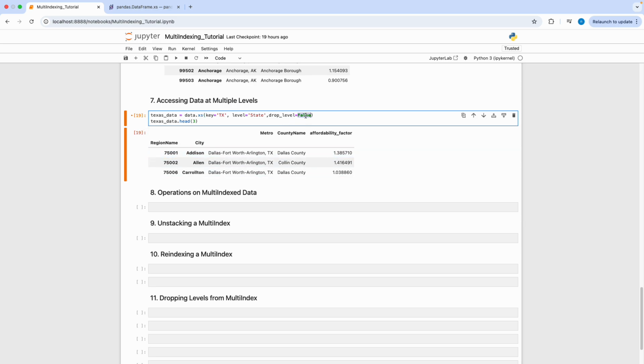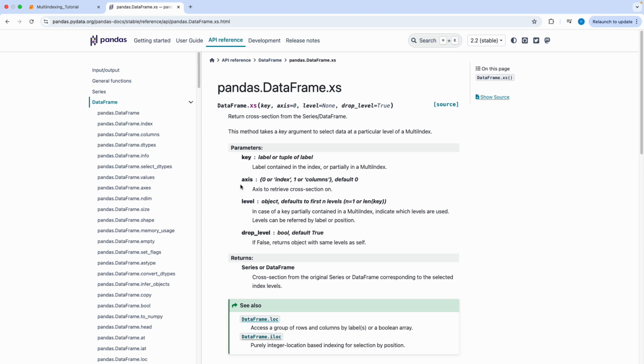But if we were to set this parameter to false, it will preserve that state column, and we'll see that state column that says TX on the left over here. The last thing I'll point out about this cross-section function is you can use this on your index, which is what it does by default, and that's what we did in our example. But you can also apply this to columns, which we won't do in this video, but I want to make you aware that you do have this functionality.